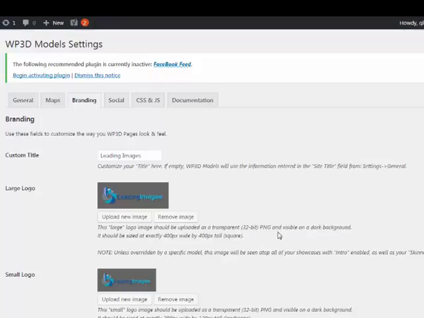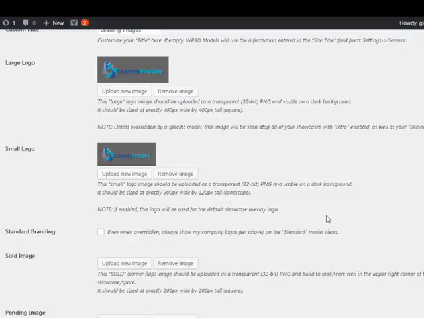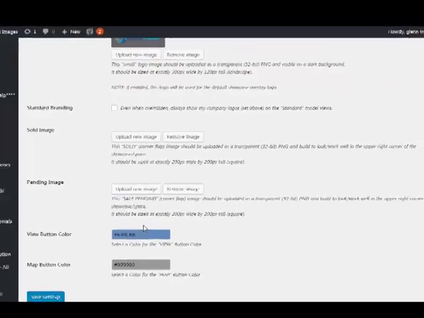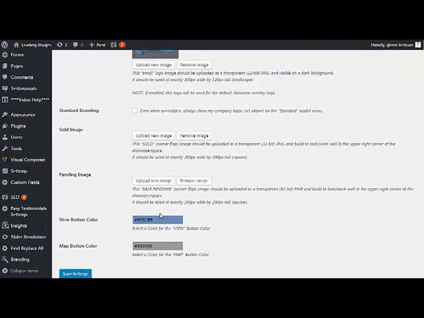Okay, so now we're just going through all this just to take a peek. And if you have sold and pending images that you want to use, that's good to have here. We have some. If you want some, just let us know. We'll send them to you. This coloring is about the outside of the site, as far as when you go to the gallery where it has the map and all the scans, and then the individual scans where you can view the scan or view the map. Those two different color buttons are what you set here.